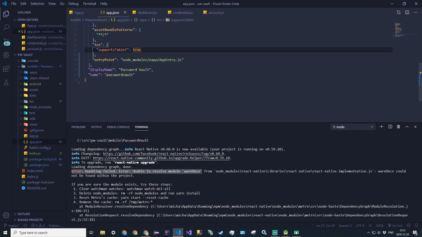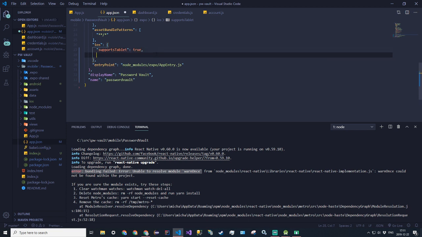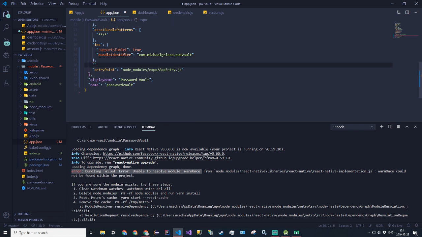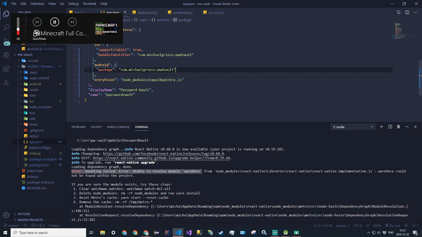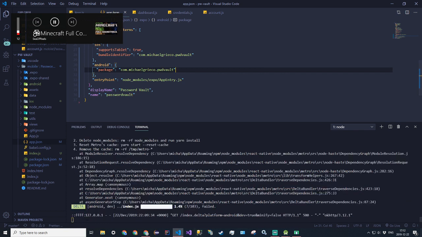app.json, so in our base folder, we have to go into iOS and do a comma and then bundle identifier, and that's going to be set to just the package name. I'm going to do com.michael.greco.pwd-default, and then we also have to have an Android thing, so after iOS do Android, colon, and then in brackets, and it's going to be package, it'll just be com.michaelgreco.pwd-default. Hopefully this works.